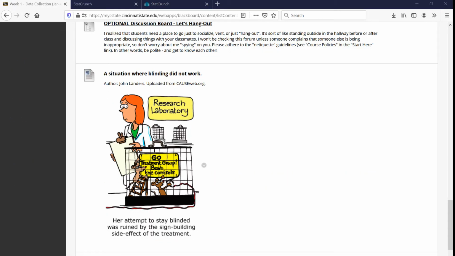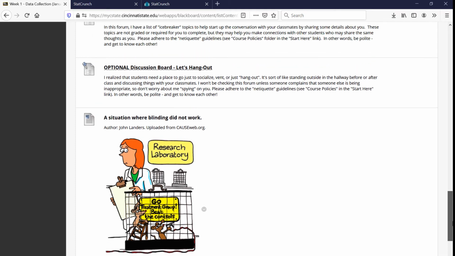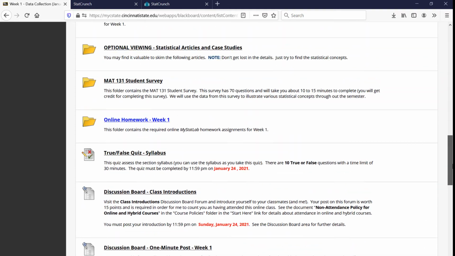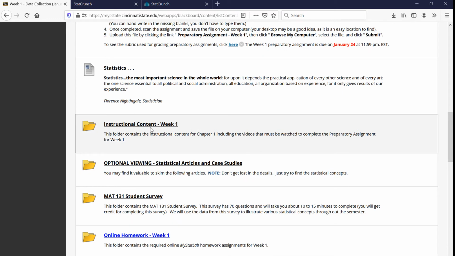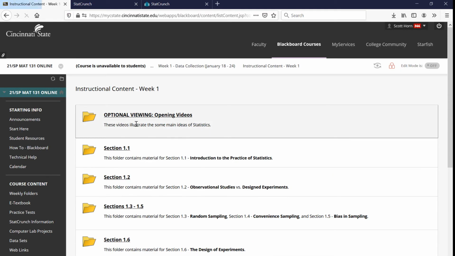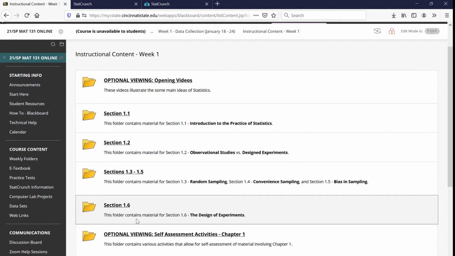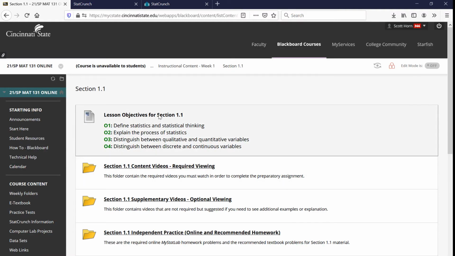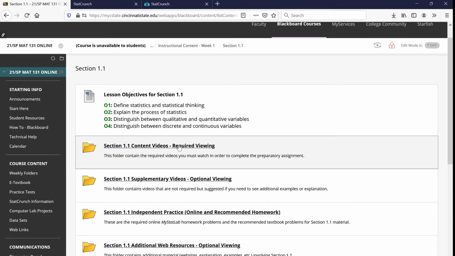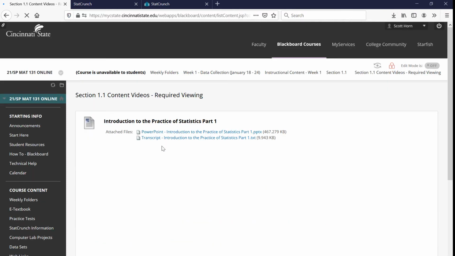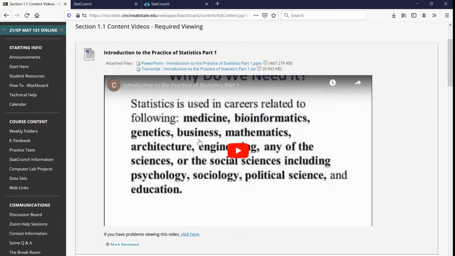Now let's look in the instructional content folder to find the required viewing videos to complete the preparatory assignment. So click instructional content, and here we have a list of the textbook sections for this week. If we click section 1.1, here we see the lesson objectives for that section. Here are the required videos to complete the preparatory assignment. Let's click this. The videos are embedded in Blackboard, so you can watch them directly in Blackboard.